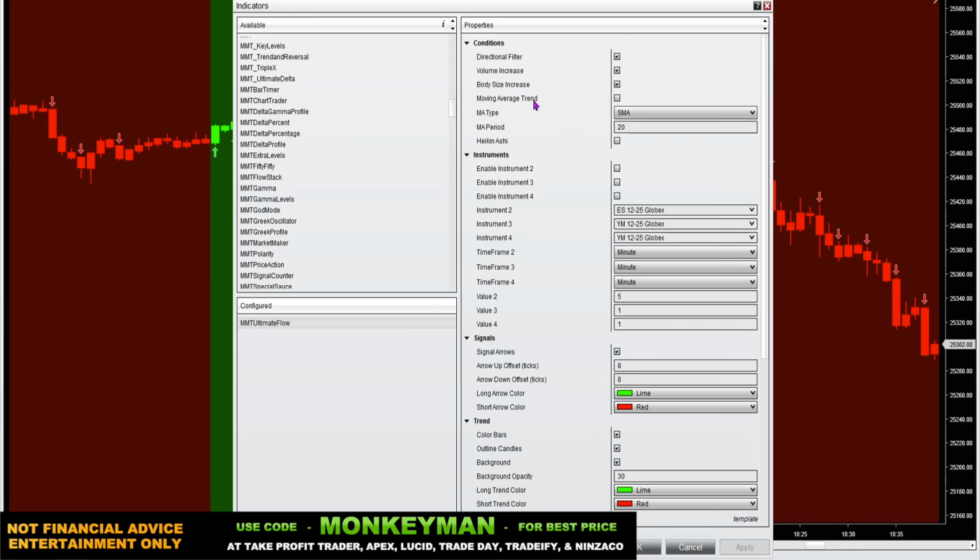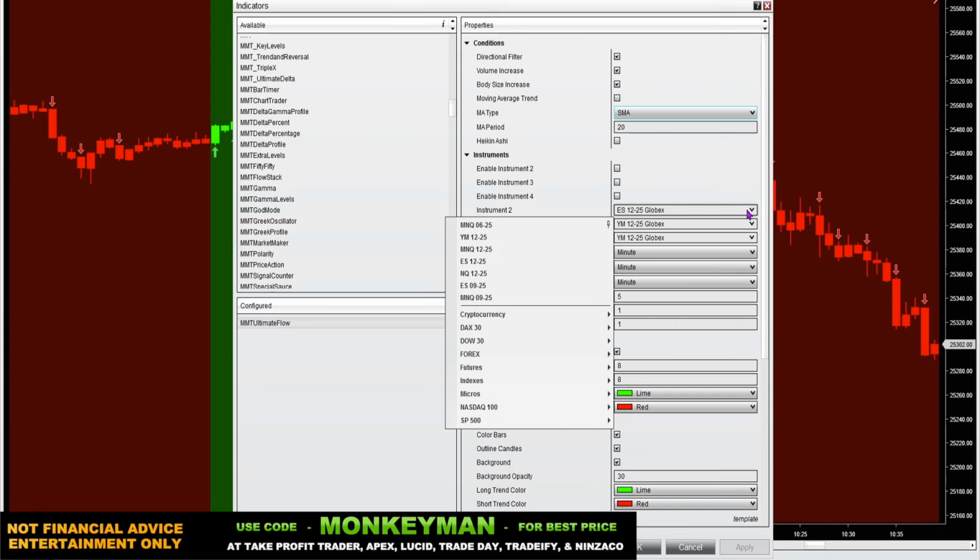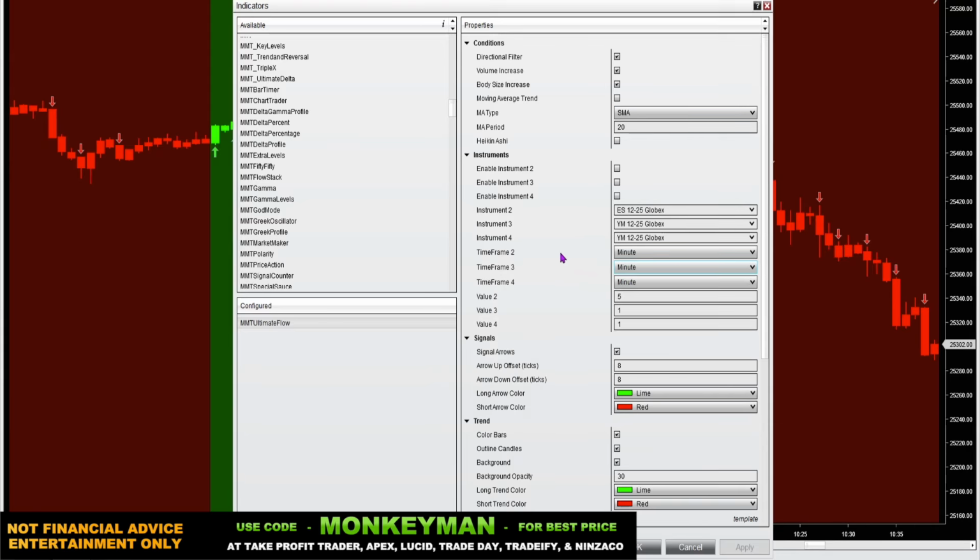You can enable the moving average trend, and this will tell you when price is above or below your favorite moving average. You can choose between SMA or EMA in your own custom period. And then it will also scan for the Heikin-Ashi condition. So if you want to know if Heikin-Ashi is bearish or bullish across multiple instruments and multiple time frames, this indicator can do that. So right now, my main chart is the NQ. I do not have any extra instruments enabled, but once again, I can choose any instrument, lots of different time frames, and then it will scan for all of these conditions across all instruments and all time frames selected.